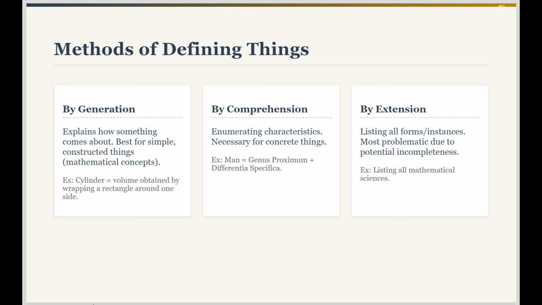So, how do we actually craft these definitions? One powerful way is definition by generation. Explain how something is made or constructed. Think math. A circle is the set of points equidistant from a center. This is great for abstract concepts we build mentally. Knowing how it's generated means we can recreate it perfectly.